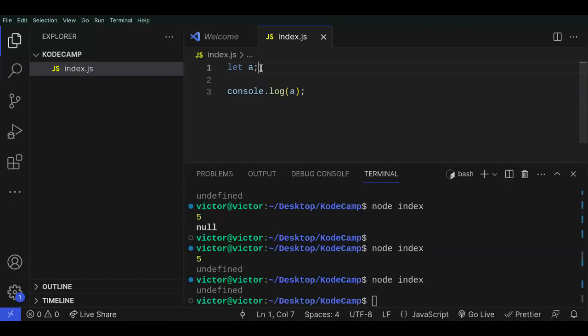So when you say let a, what Node.js means is a should be equal to undefined. A is undefined. So it's just going to take it that way. Okay, all right. Thank you.